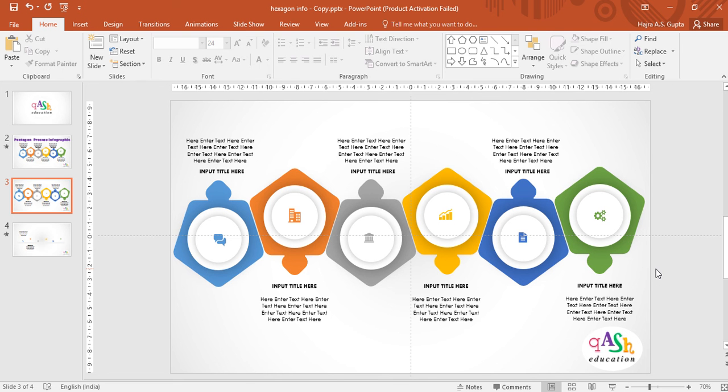I've also taught you a good trick of how to have rounded edges of the pentagon. You can use it for the hexagon also. You can use it for any type of polygon figure also. The same type of trick.